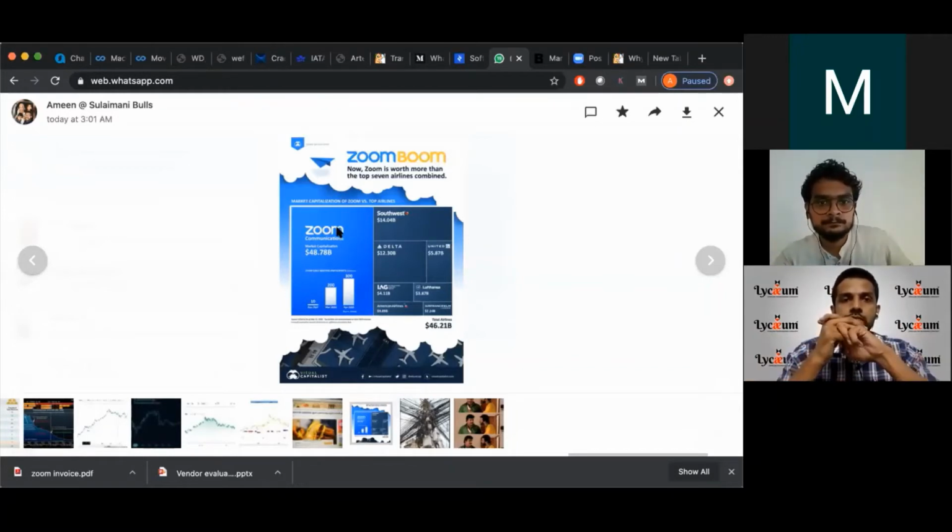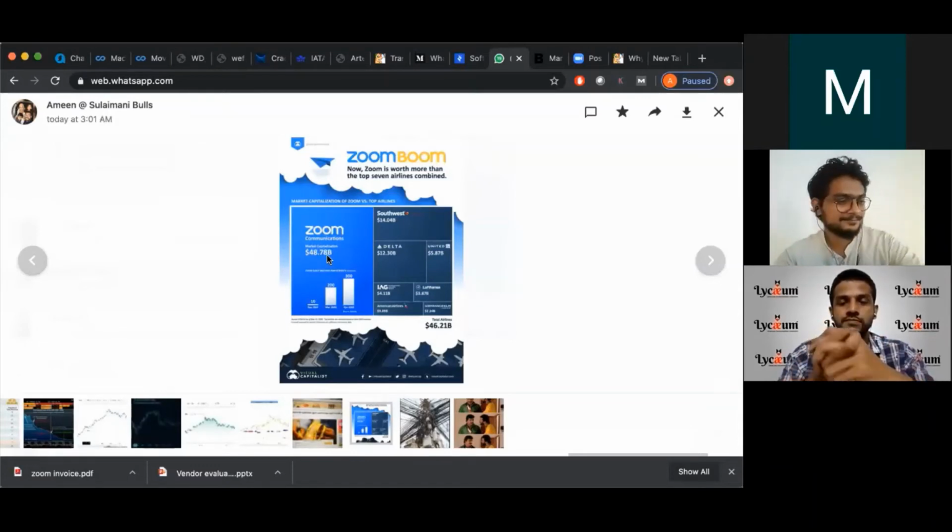So if you can see, on the right-hand side is all the US airlines, okay? And how much valuation they all have. So their combined valuation is 46.21 billion, okay? Now the Zoom app is 48.78 billion. So this is how things just changed because of COVID, okay? And as I was saying, if I were to bet, I would bet in technology. So my hunch is there will be a lot more jobs available in technology for people who are coming out.